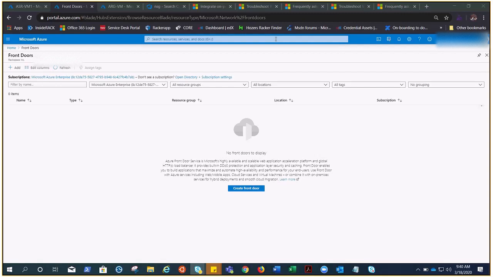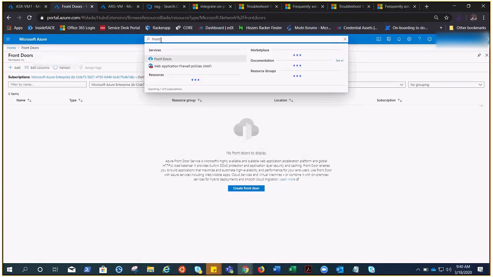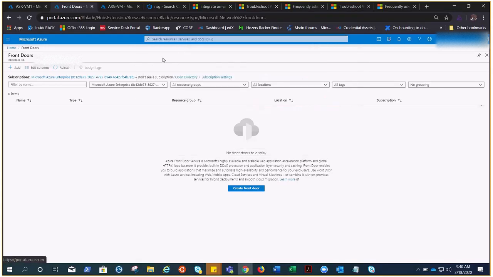So I'm on my Azure portal. As you can see, I search Azure Front Door here. Just type front door. You can see here, click on that. You have this window from where you can add the front door.